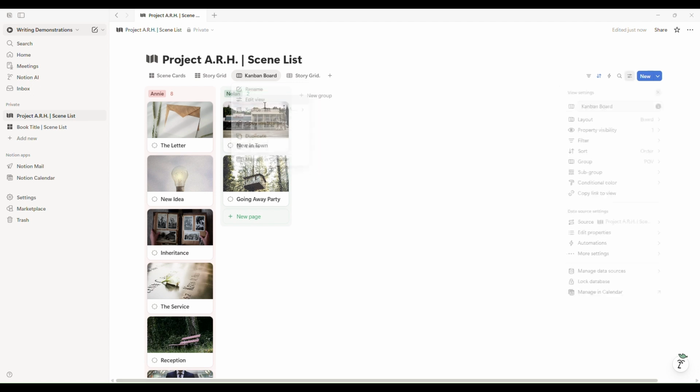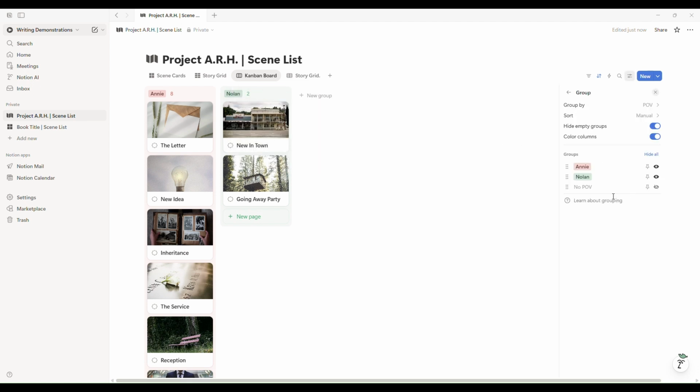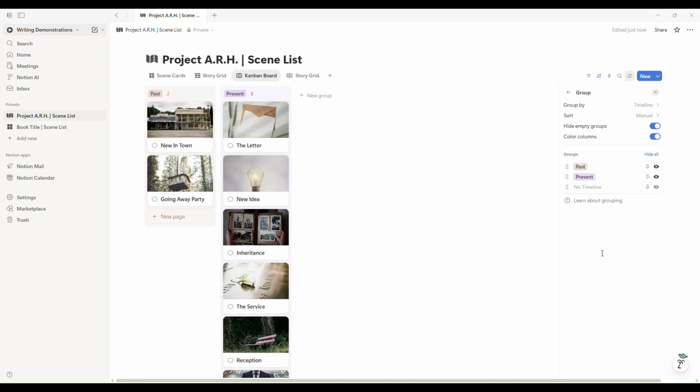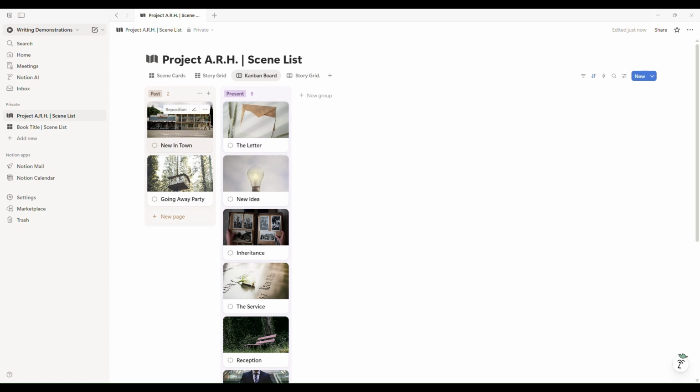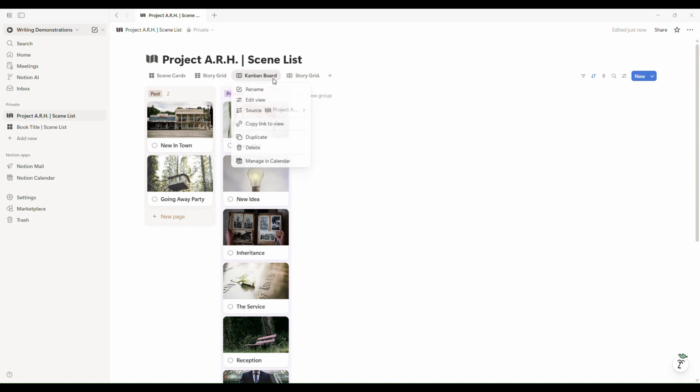Oops, let's go over here. Edit view. You can also group by timeline. It's going to be the same for me because Nolan is the only one with flashbacks. So it's his scenes that are in the past and hers are all in the present. But that's another view you can make.